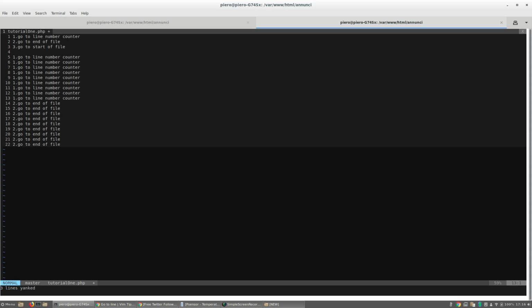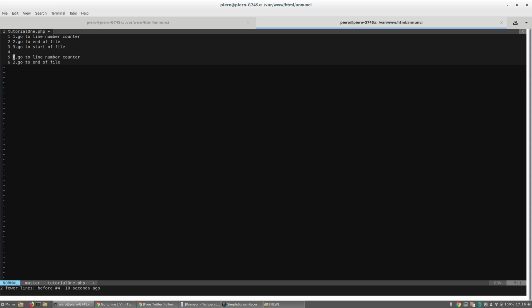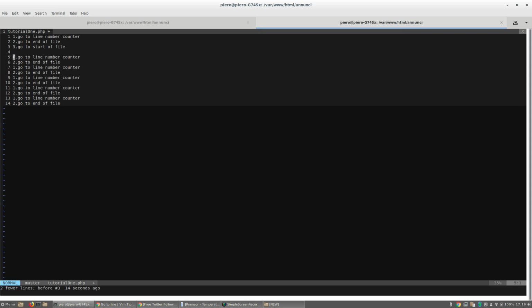If I press the key U, return. So if I want to paste, let's say 5 times, I press 5P, and this action is done 5 times, and it's very interesting because I want to duplicate to have more lines.